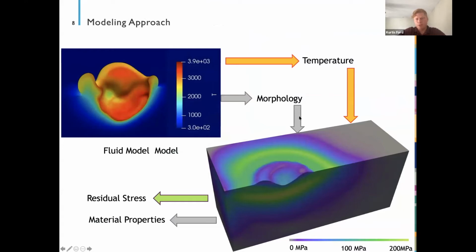And then we would take that morphology and that temperature history and use it to run a solid mechanics calculation on a Lagrange mesh. And that would give us a residual stress, which is what I'm showing in this picture, and then also material properties, depending on what kind of material model you use.